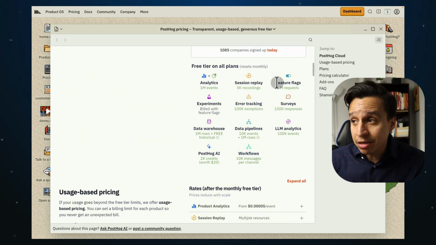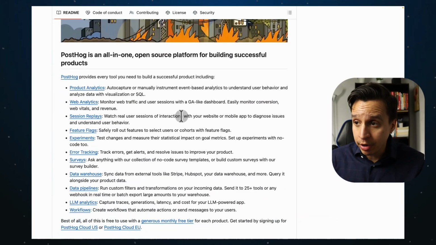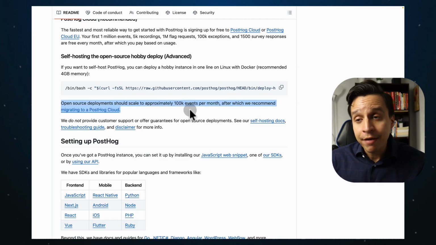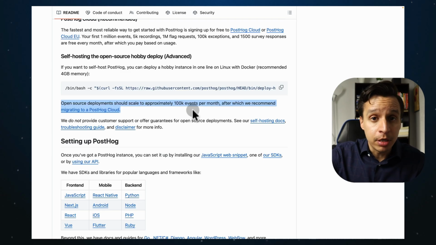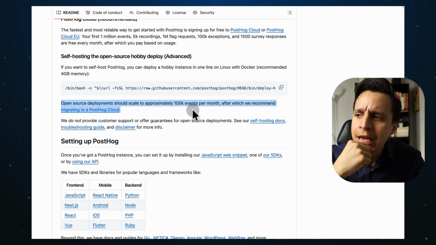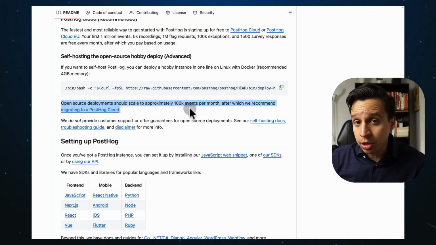Now PostHog themselves recommend that the open source version, which is right here in the GitHub, only really makes sense to about 100,000 events per month, after which they recommend migrating to the PostHog Cloud. I'm sure you can try to push it beyond 100,000 events. I'm actually not quite sure what would happen after 100,000 events. Maybe it'll just become sluggish. And then once you're ready, you can then move on to the PostHog Cloud.